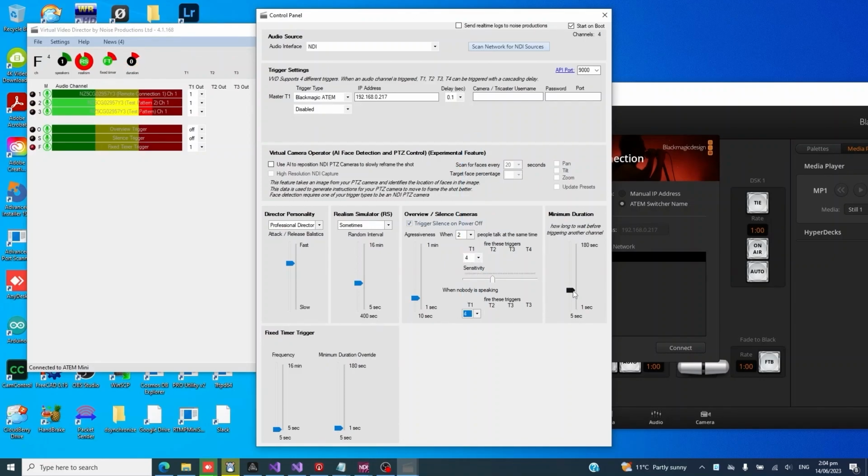And then the minimum duration is the minimum amount of time between camera cuts. So you can either make it quite snappy or more natural. Usually I like to set it around 8 or 9 seconds, otherwise it can feel a bit choppy and too much cutting back and forward between cameras. But it depends on your content, so have a play around with that and see how it goes.